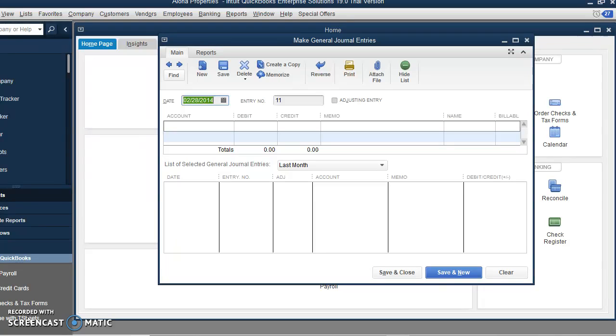My next step is accruing interest income of $210 on short-term investments. Here's what my journal entry is going to look like. It's going to debit short-term investment for $210 and credit interest income for $210. I had to add the account interest income as I did on step 1.